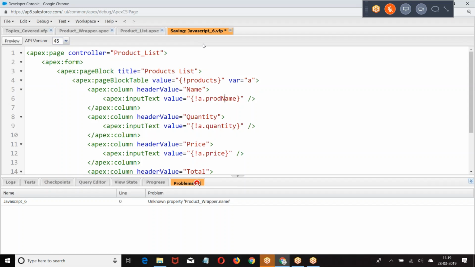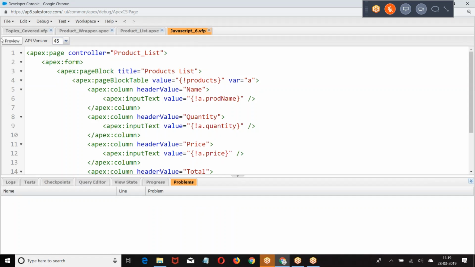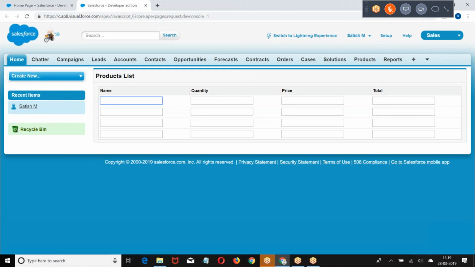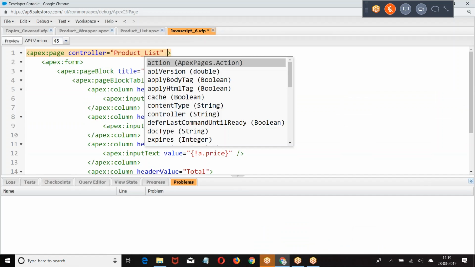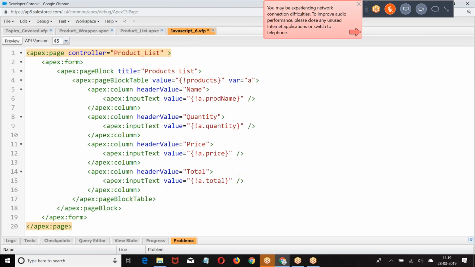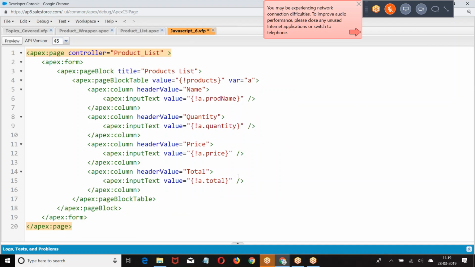So let us save this. So this is how we got it. Name, quantity, price, total. Now I want to know which row I selected. I want to know on which row I have clicked. And what I'm doing. This is a regular page block table, right? There is no question about this. This is a regular page block table to display list of record.